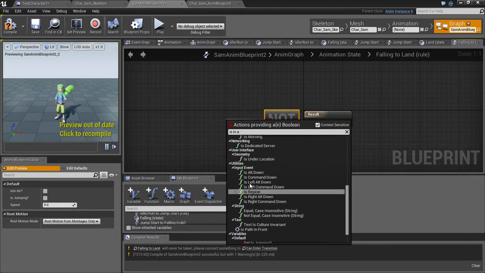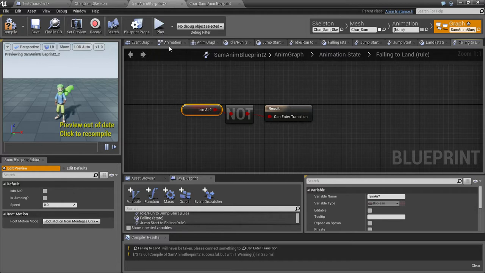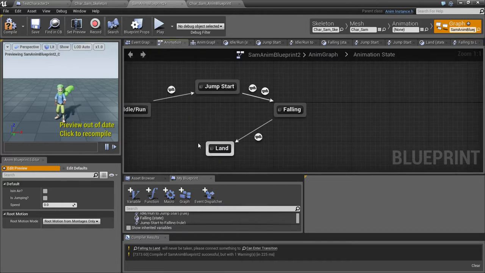So here what we have is that when we are in the falling animation and we are deemed to no longer be on the ground, then we make this transition into the landing animation, which is right. Now, lastly, we just bring this back to the idle run animation.